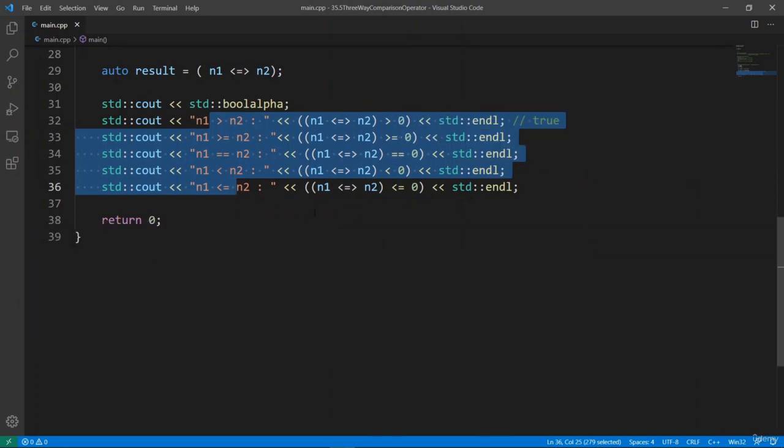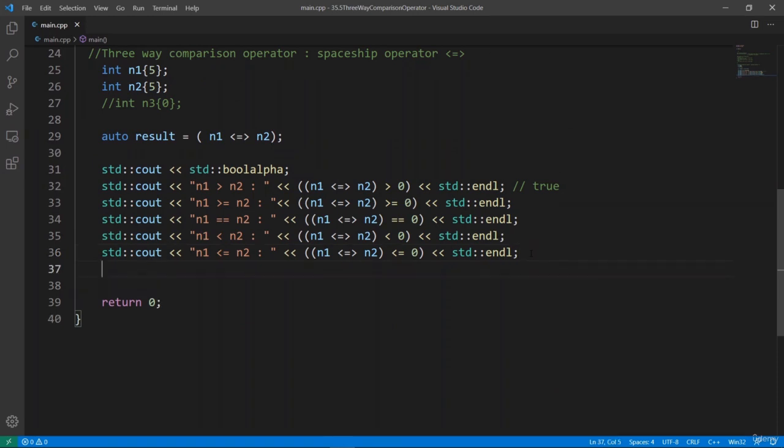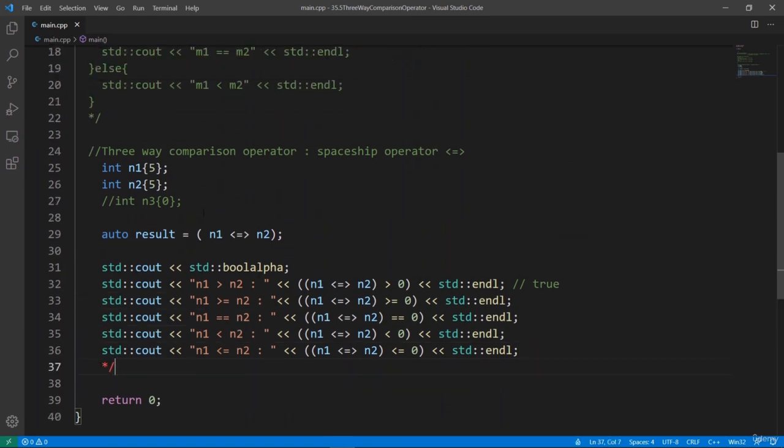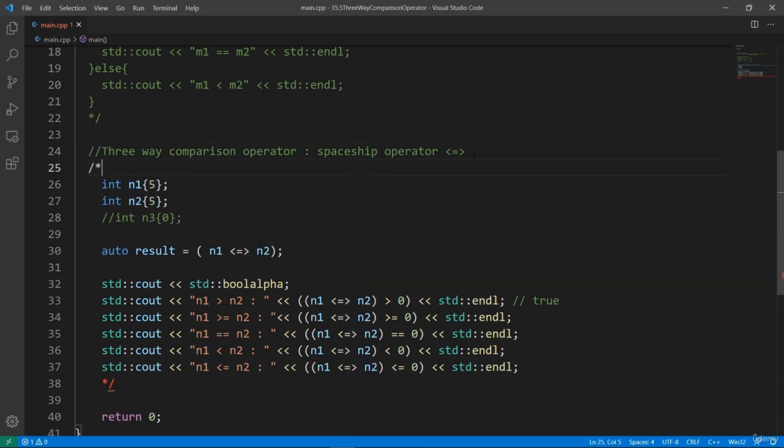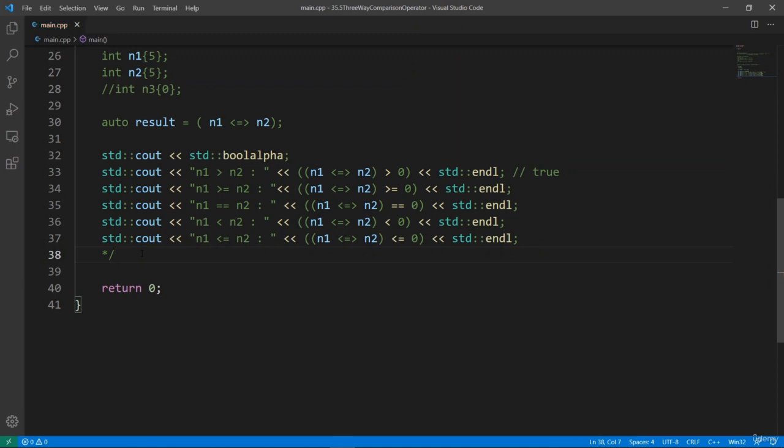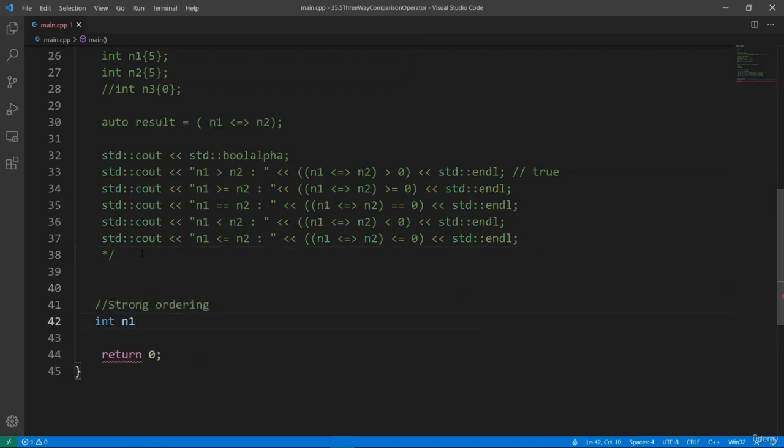For now that we know how this operator works, we're going to see a little more information about the return values or the return types we get from comparing things using the spaceship operator here. So let's comment this out. And we're going to learn about strong ordering here. So let's do strong ordering. And let's set up two variables. We're going to set up n4, and we're going to put in a 5. And we're going to do n5, and we're going to put in a 9.